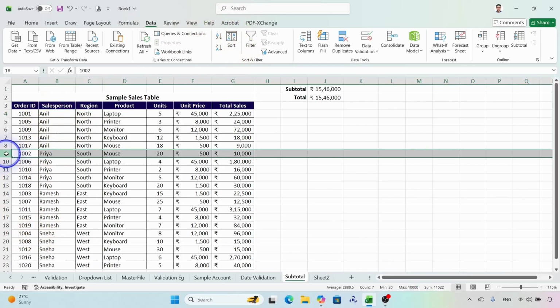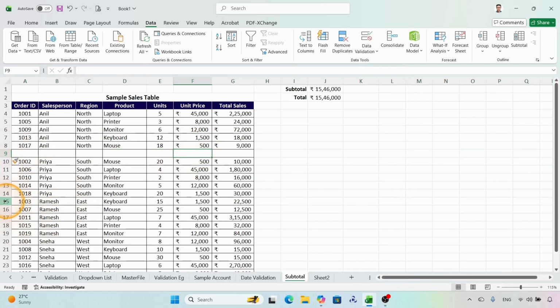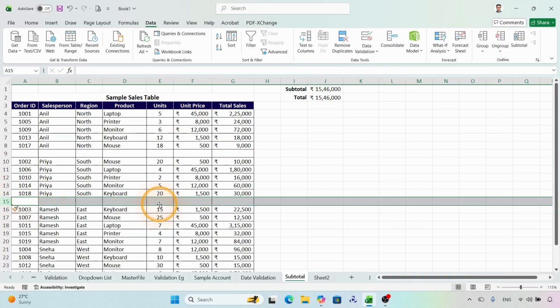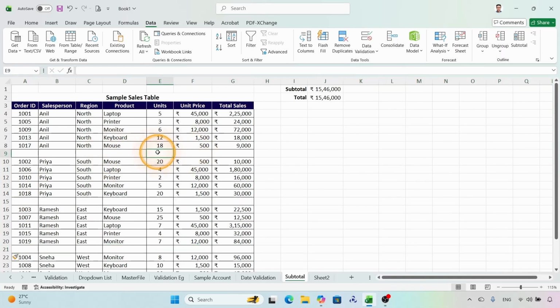Then we select this, press Control plus, and insert a row. Again select here, Control plus, insert a row. Similarly insert a row here also. Then we find the sum like this, press Enter, then drag. Similarly we have to find the sum here, and so on. It is very time consuming. Suppose there are more than 100 salespersons, regions or products, it is very difficult to find the sum. So what is the easy method?